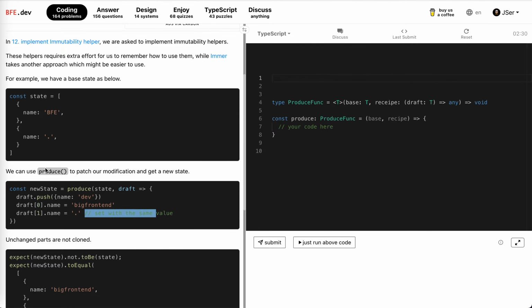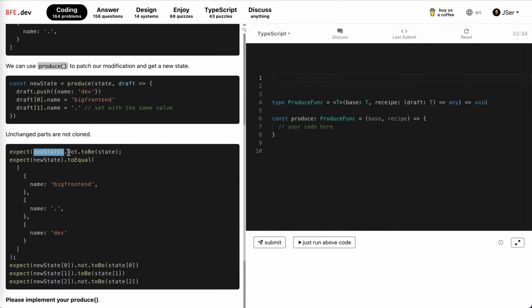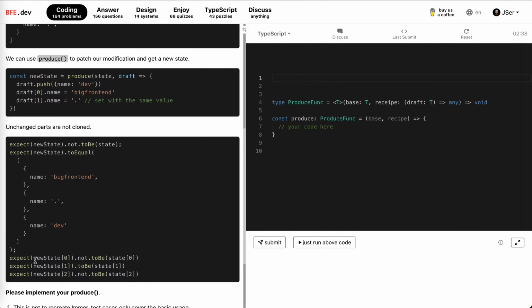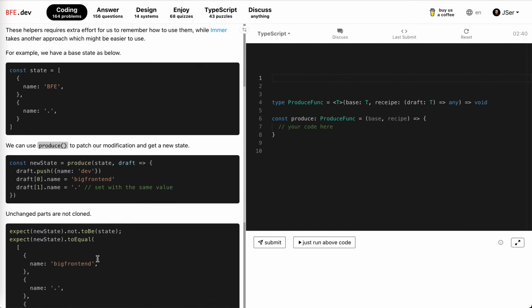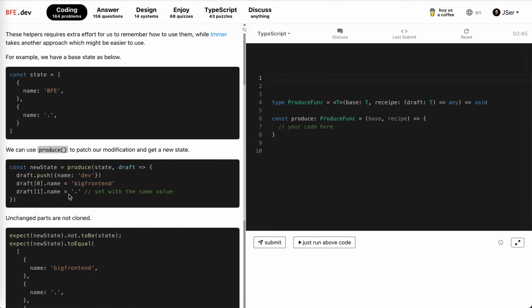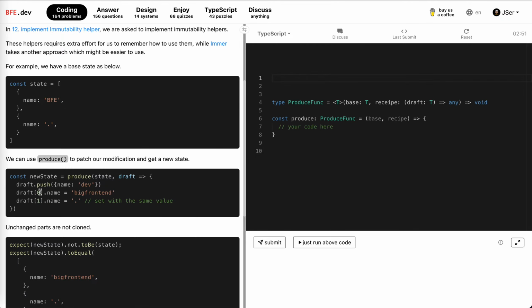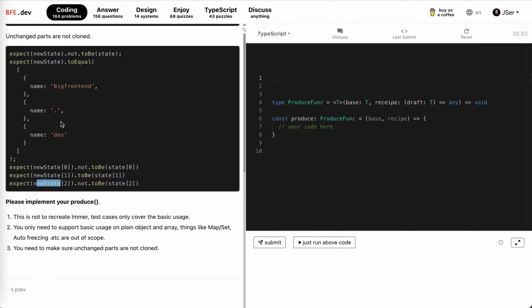Of course, we change the name of the first one, so the root of the new state is not the same. Its value is like this, and the first one is not the same because we changed the name. The second one is identical because even if we set it, it is totally the same. And the third one, because we push a new one, before it is undefined, and obviously they are not identical.